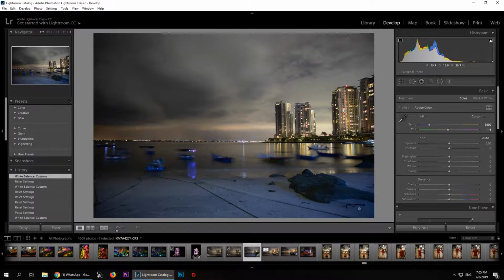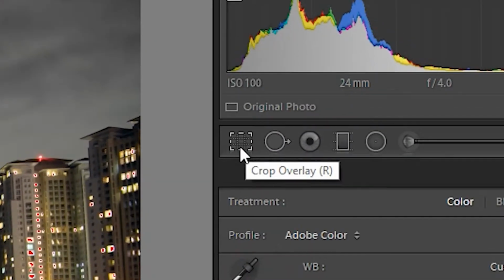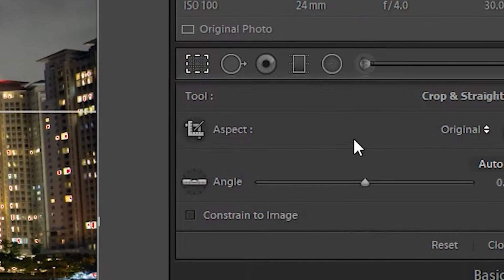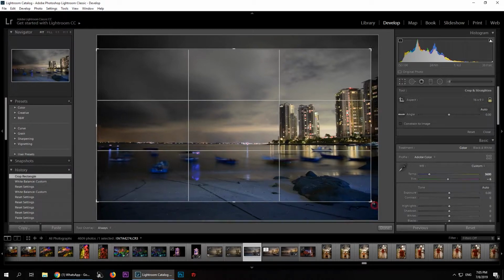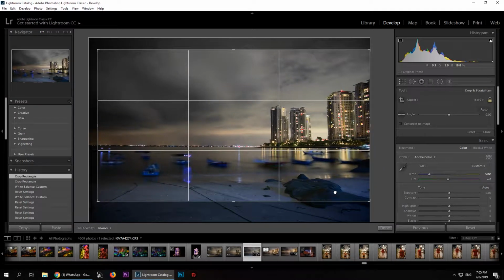The second tool I'm going to talk about is the crop tool. This tool helps you to recompose your image, or you can crop away distracting objects from your photo. For example, if you have a landscape photo like this, you can crop it into 16:9 to give it a wide angle feel. All you have to do is select the aspect ratio on the panel on your left, click and drag until it satisfies your composition.